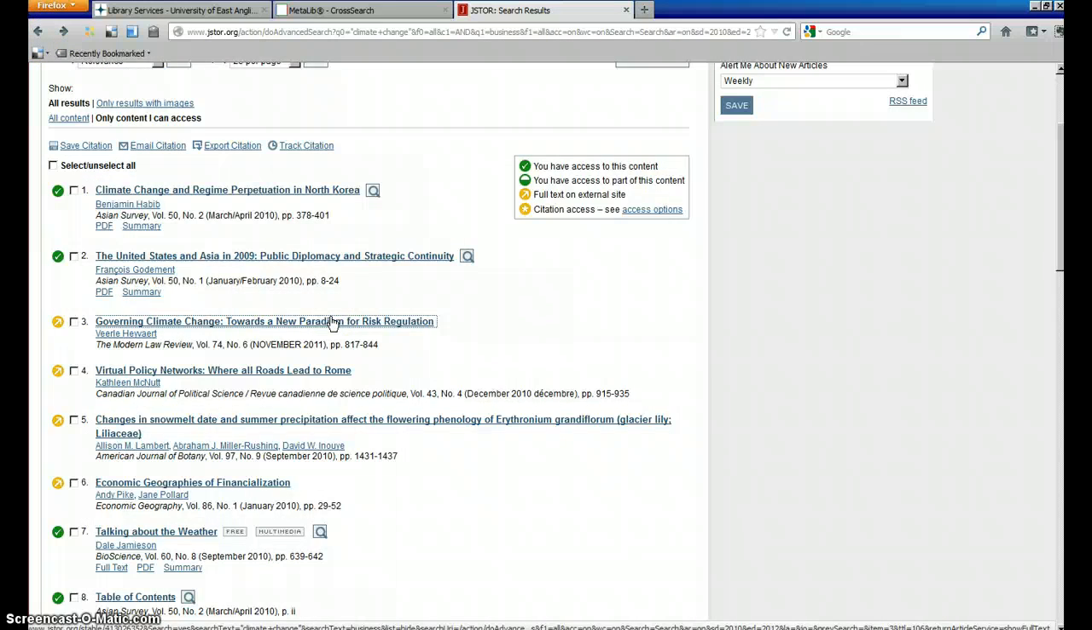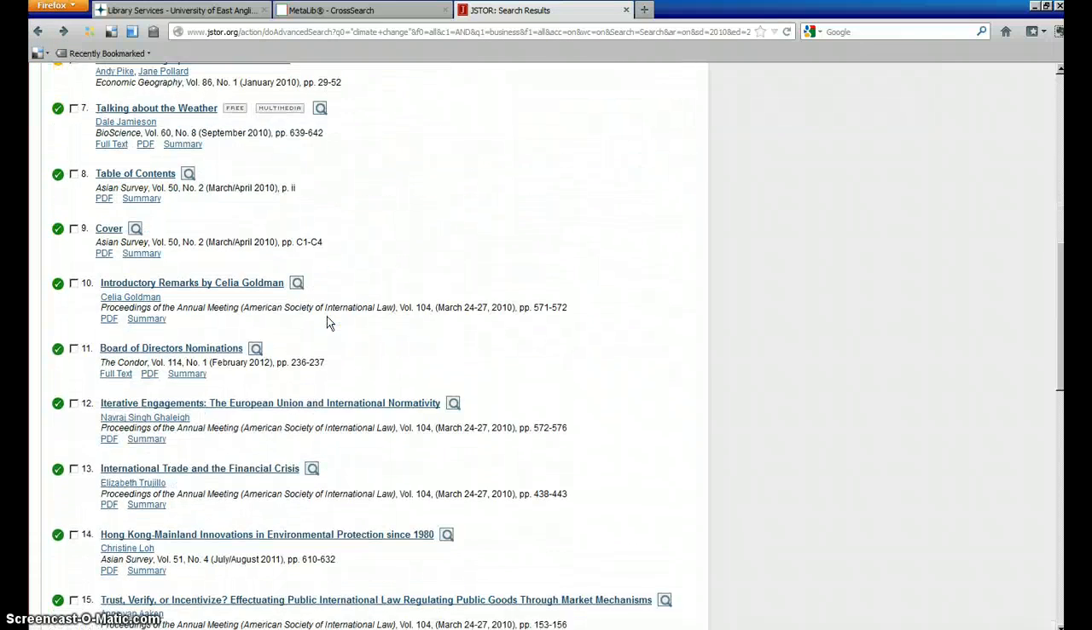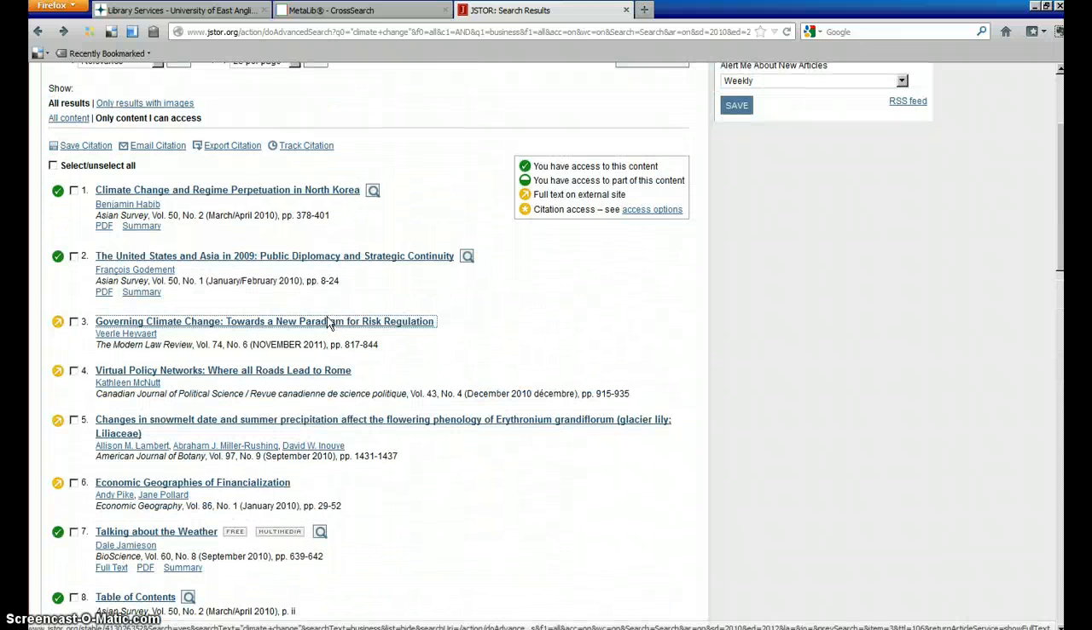When you are searching on these databases, you have the opportunity to save your results. When you find an article you're interested in, highlight the box next to the name. You can then choose to save them, email them, export them, or track them. I would recommend that you click Email.